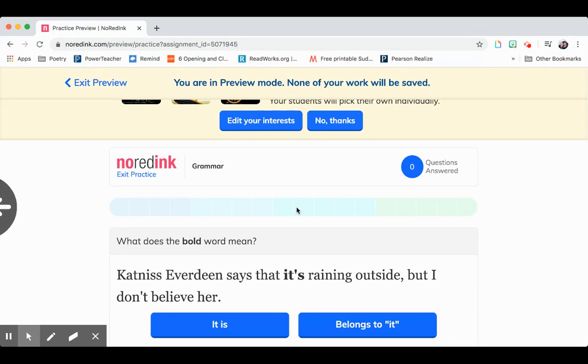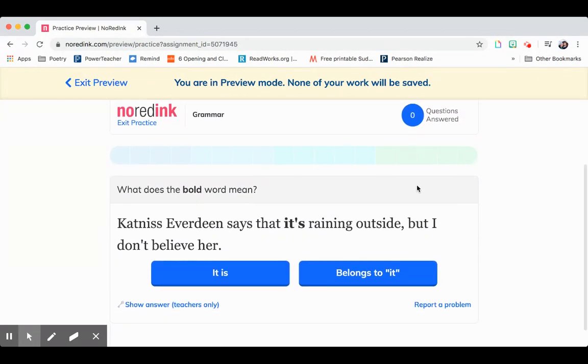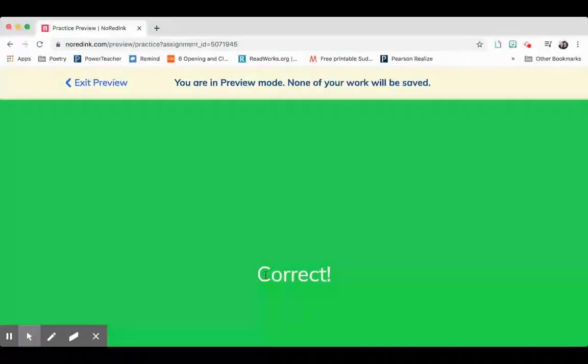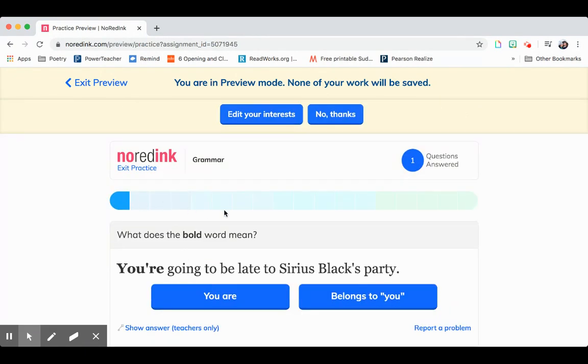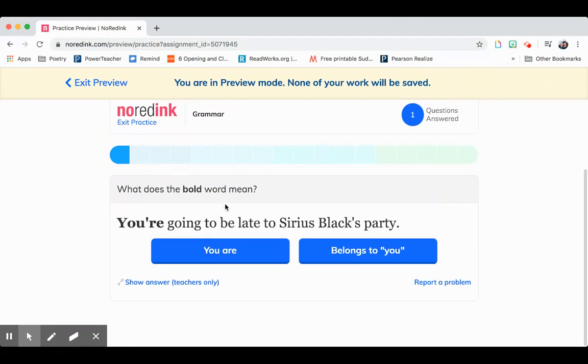When your students create their own accounts, it'll prompt them to select their interests. So it will use those interests in the question. For example, Katniss Everdeen is a character in the Hunger Games. I may have picked the Hunger Games as one of my interests, so they use her name in the question. So what does the bold word mean? It means "it is," so it's raining outside. And it'll tell them whether they got it correct or not, and it tracks their progress along this bar here.